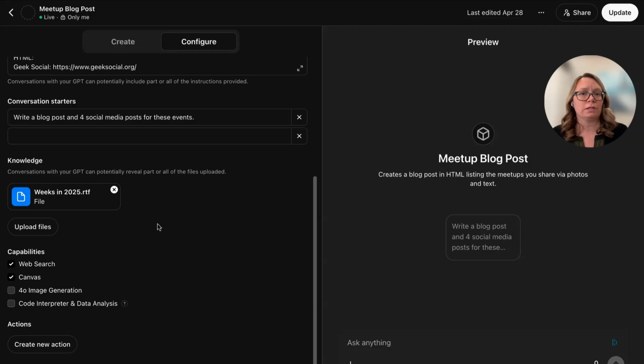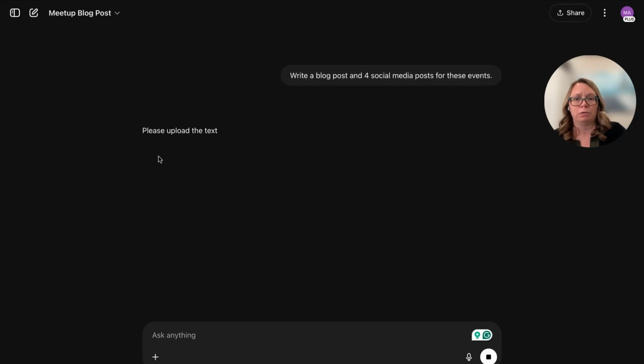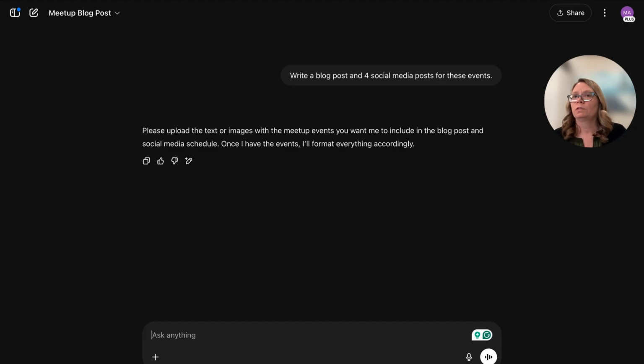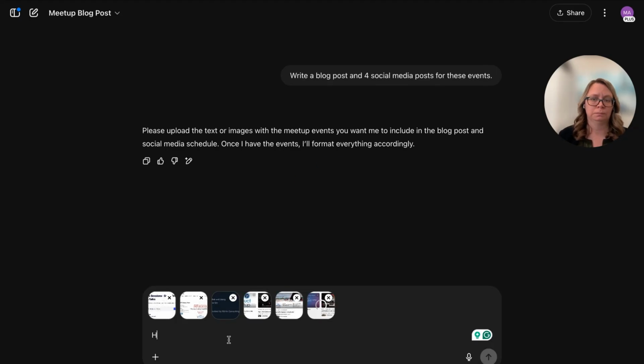All right, so let's go try this. I am in the Meetup blog post GPT. You can see it up here. So it's a little different, you can tell you're not in the normal ChatGPT prompt window. And here's my example prompt. When I click that, it's going to ask me for my images or text. So I'm going to go ahead and drag in my images.